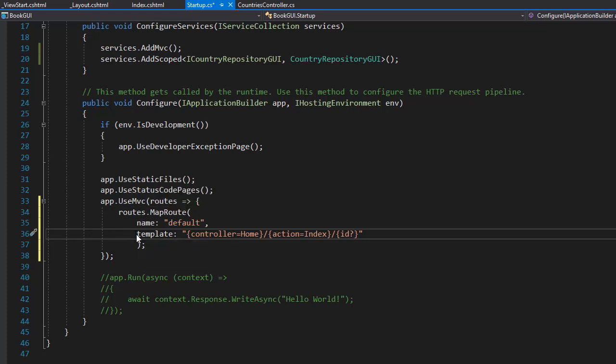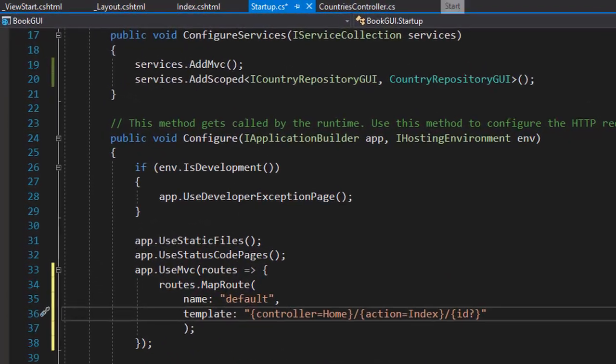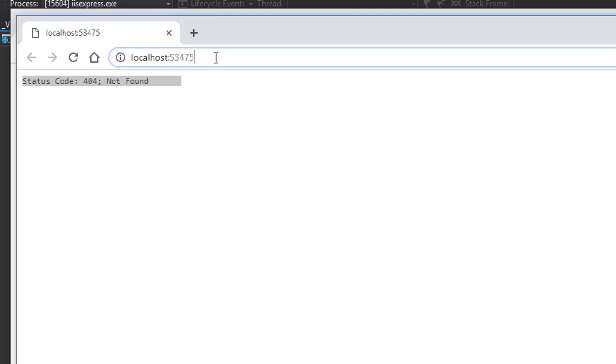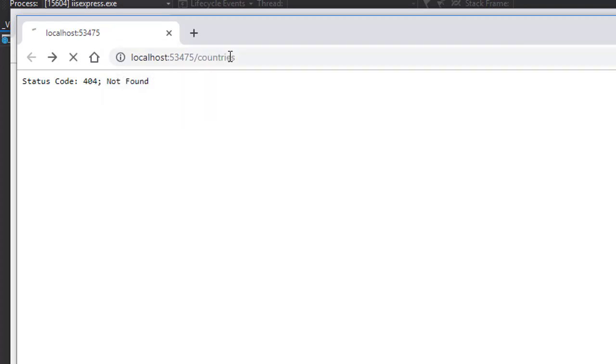And again, this would be scaffolded for us if we used it at the beginning, but I wanted to show you how to do it yourself. So we have the name of the route, which is default, and a template. And we will just use one template, controller/action/ID or a parameter. So let's run the app again. And by default we get not found because now we are in our home controller, which we don't have yet. So let's specify our controller, which is countries, and press enter.